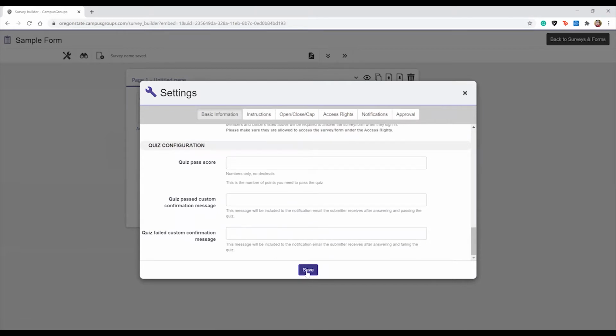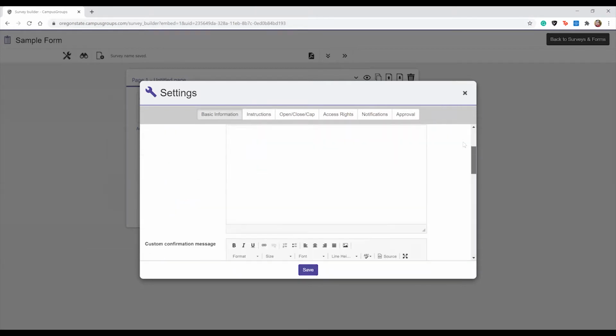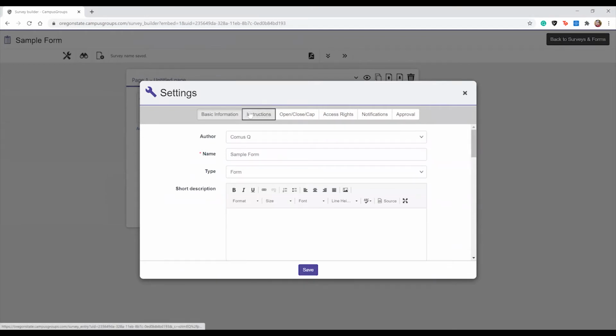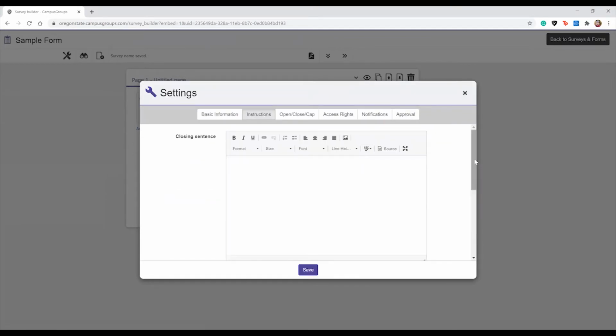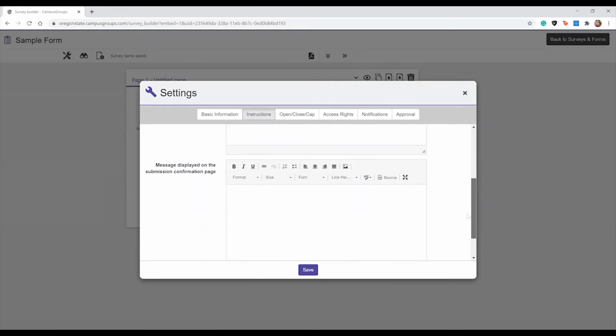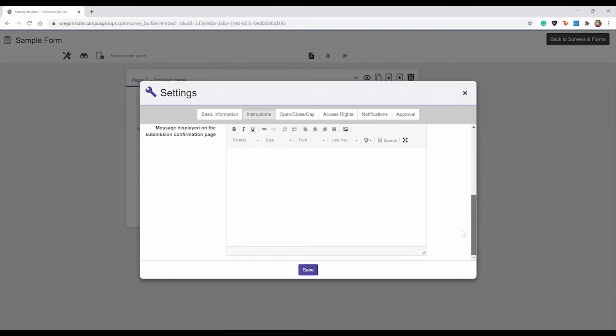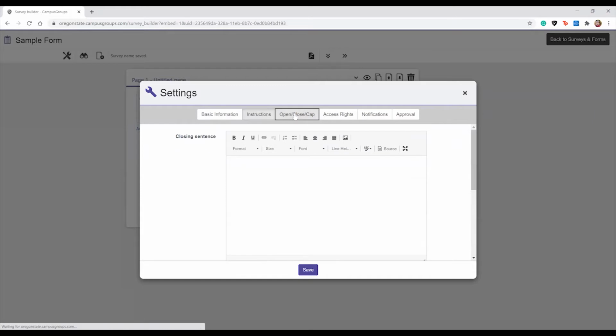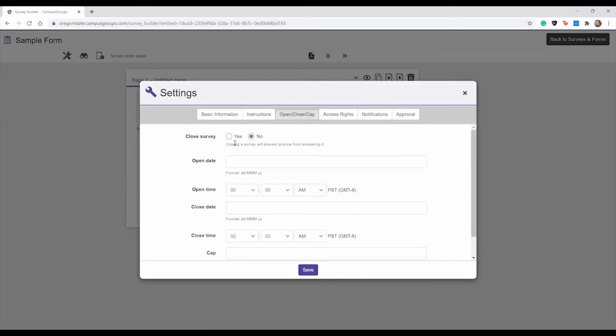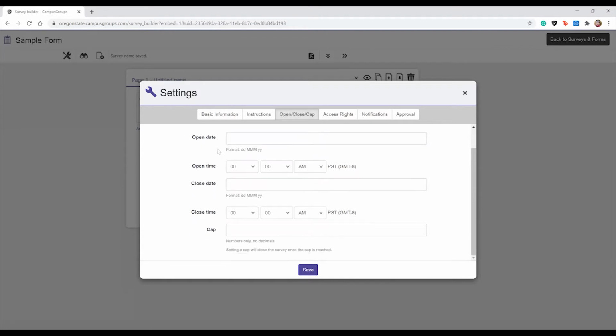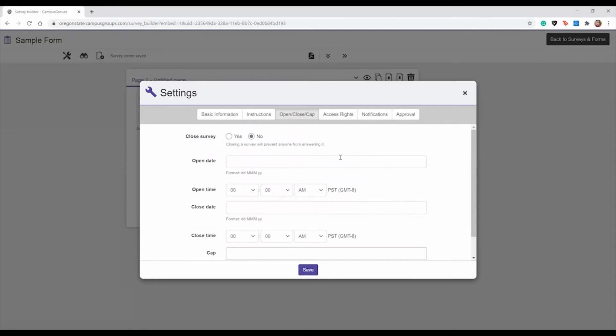Remember, if you change any of these settings, click save before moving on to the next page or exiting the settings. Next is instructions. Here we can add a closing sentence, so that's right before someone submits, and a message displayed on the confirmation page. Open, close, and cap. So we can designate: is the form currently available to be filled out? Is there an open date and time or a closed date and time? Is there a total number of submissions that may be accepted through this form? We can enter those all here.